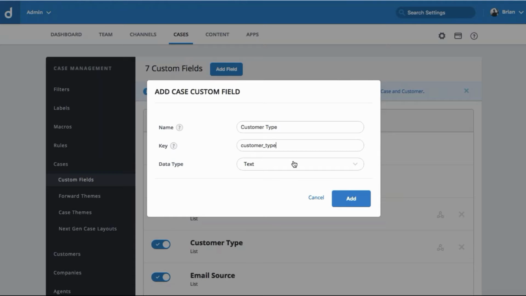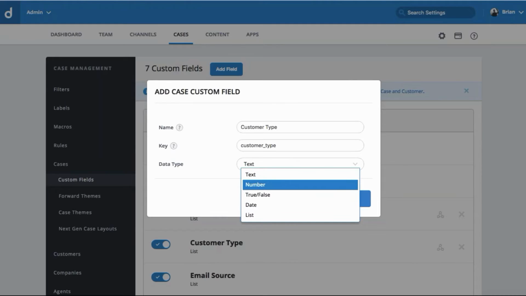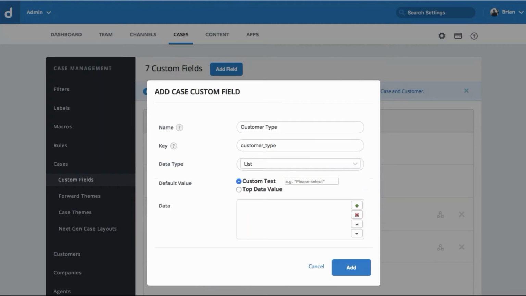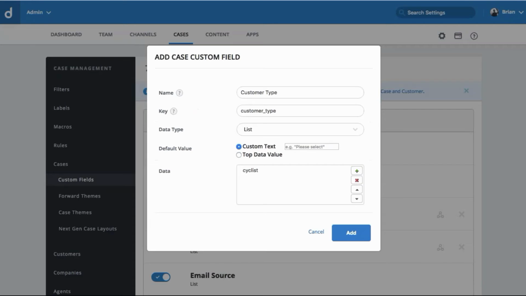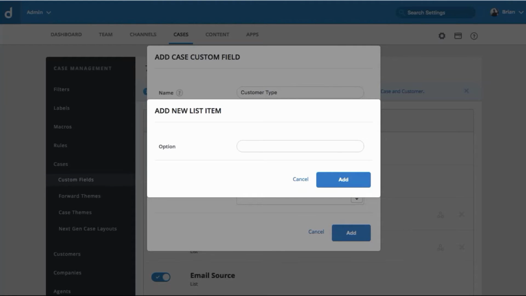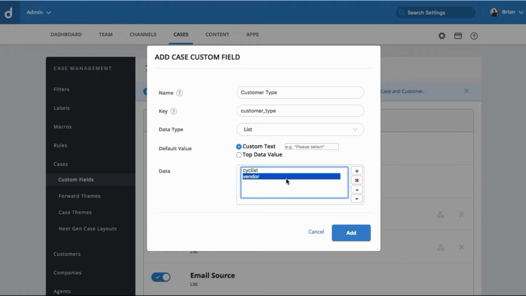And then the data type that I want to include is actually going to be a list view, because right now I have two types of customers. So I can add values to this custom field by clicking on the plus icon here. The first one I'll add is cyclist. And the next one I want to add is going to be vendor. Perfect. All right, and if we did want to change the order of this, we can use the up and down arrows to do that.